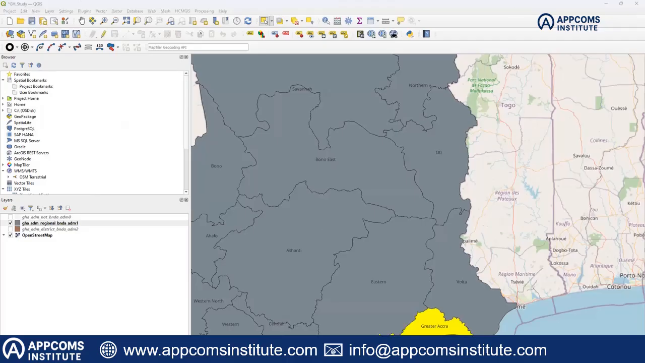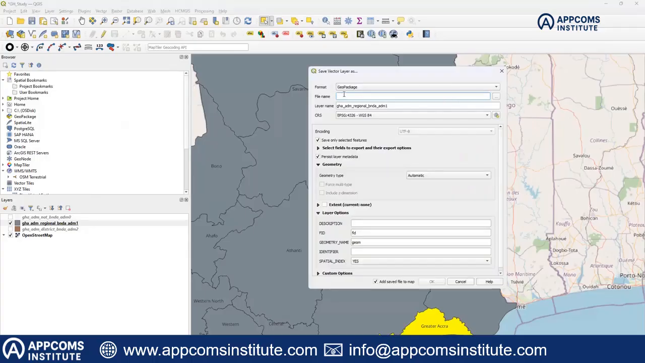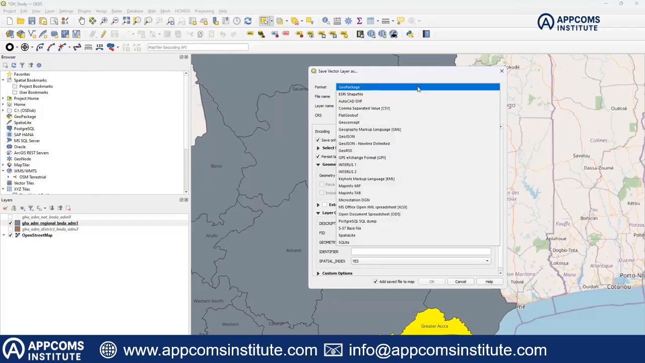Package, Greater Accra. Now, be keen on the file formats. It is currently defaulting to GeoPackage. GeoPackage is the default file format for QGIS. So depending on where you want to have this, you can have it as a GeoPackage, ESRI shapefile, or you can still pull it into Postgres. Let's start with the first one.